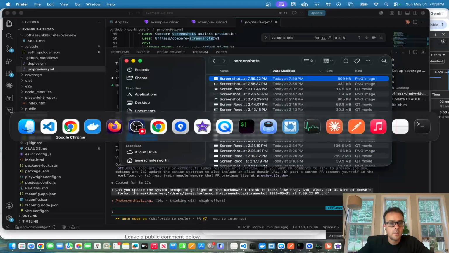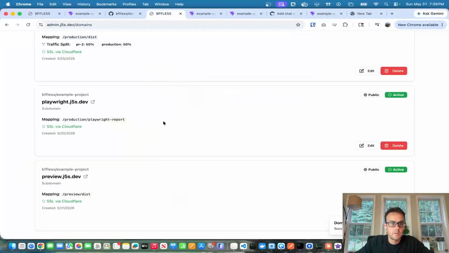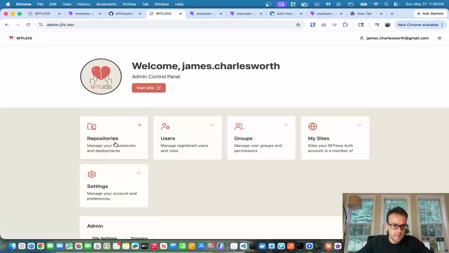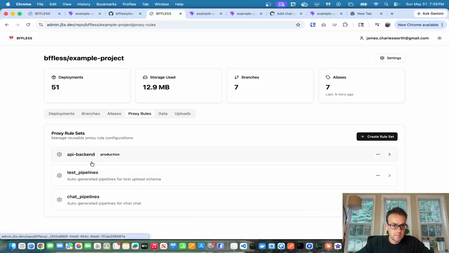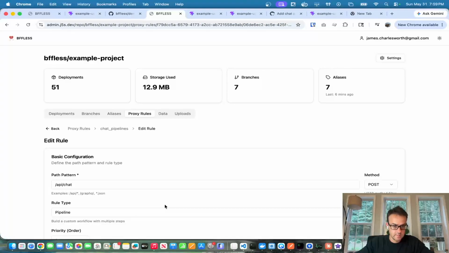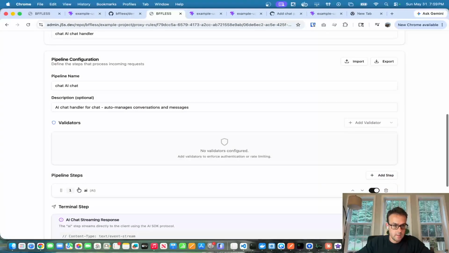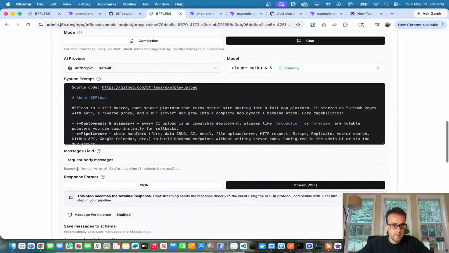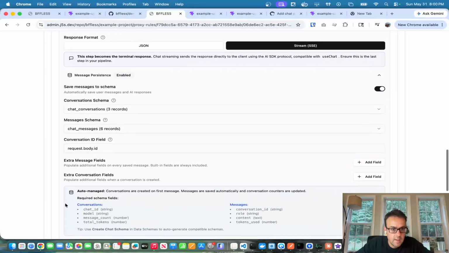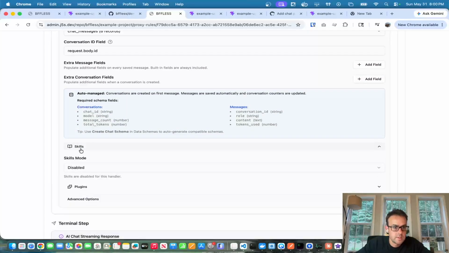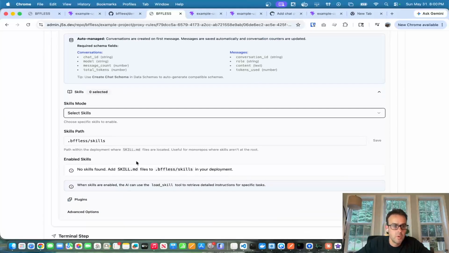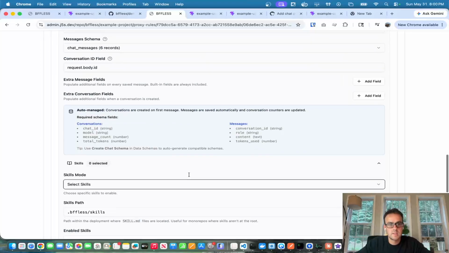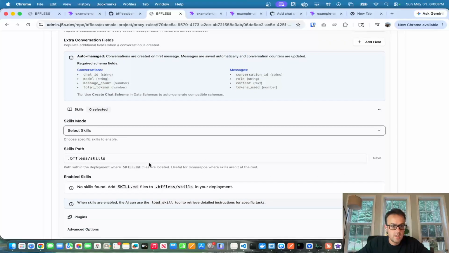And then we're going to go in and configure the chat to have skills because it's not using skills. So if I go into chat pipelines, chat, AI, I come down here. I think it should be down here. Skills, select skills. Oh yeah, once I merge it, I can select the skills. It's not seeing any skills right now.